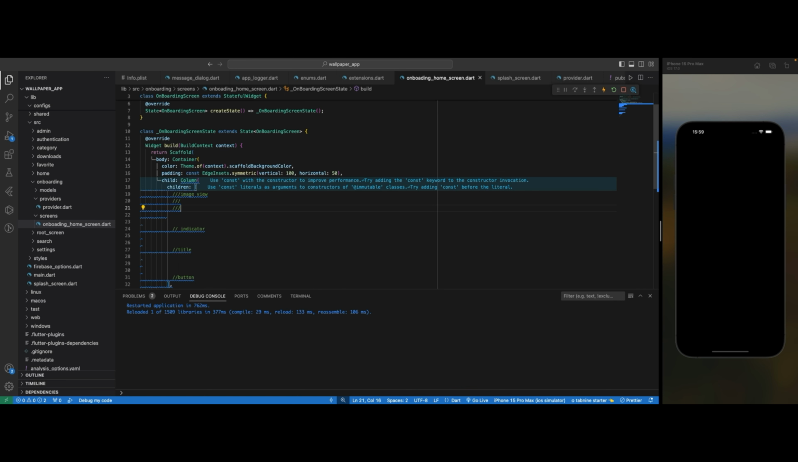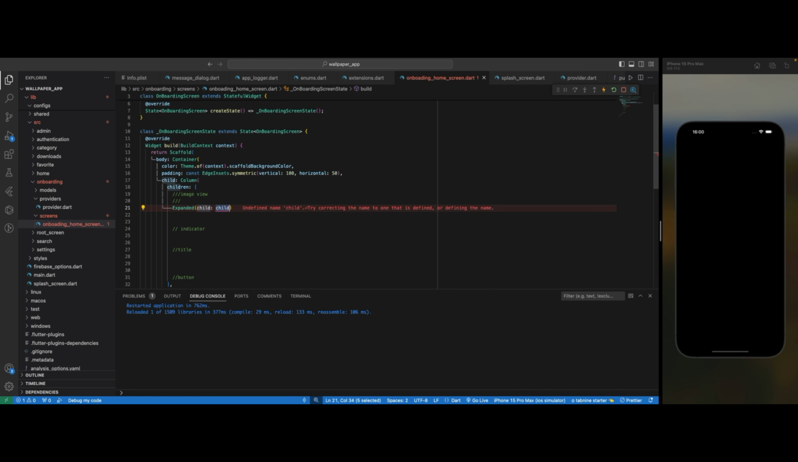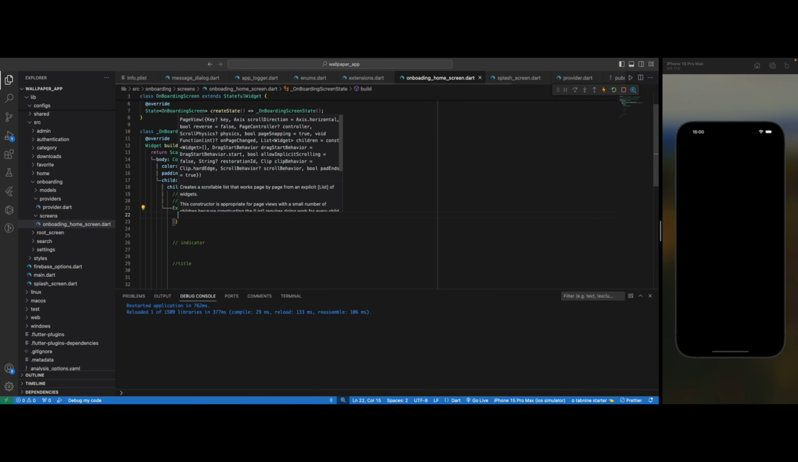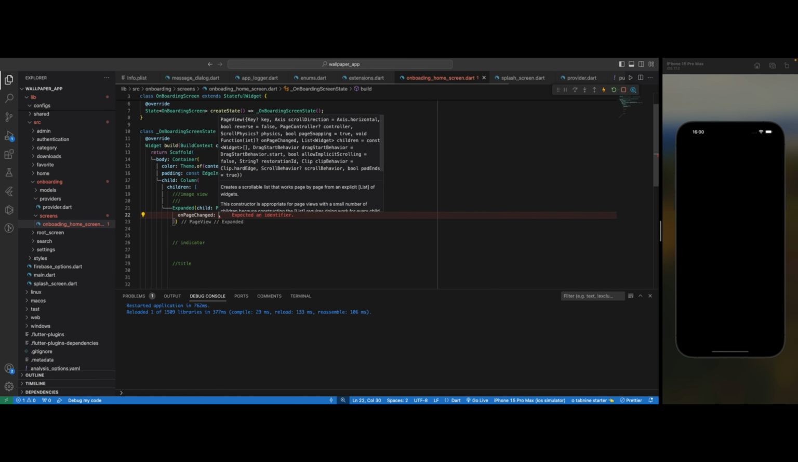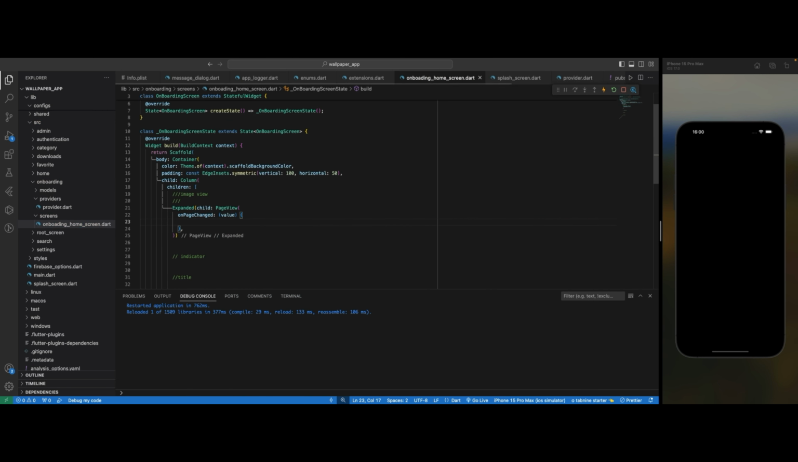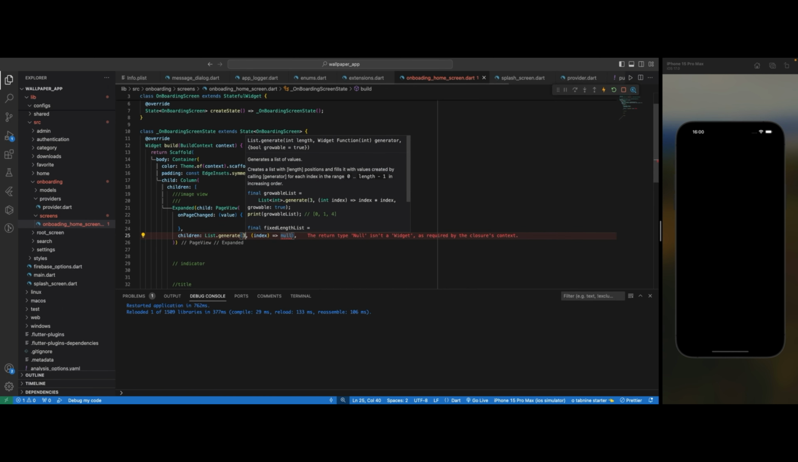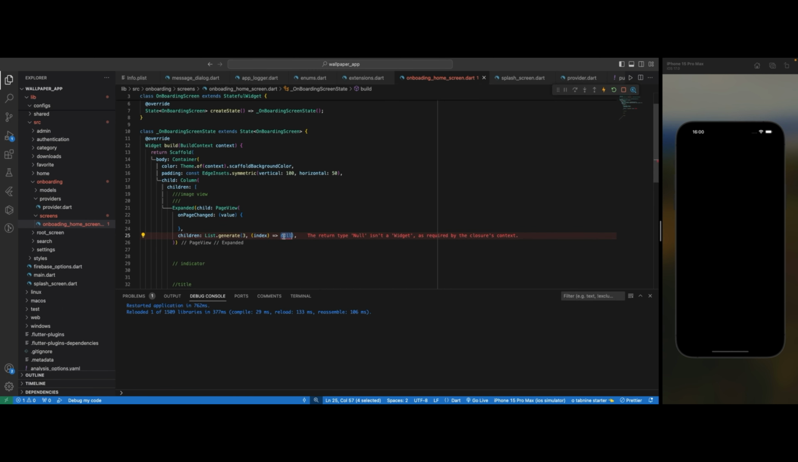So let's have a page view here, but we need to wrap it with an expanded widget. Okay, so we have the expanded widget, and then we have the page view. Okay, and inside here we are going to handle what happens when the user changes the page. We are going to save that one for now because we are going to create our providers later. So here we have our children. It's going to be a list of children, so I want it to just have at least 3 items for now. Okay, just dummy data. We are going to update all this later on.